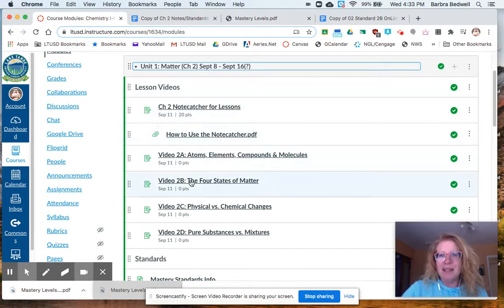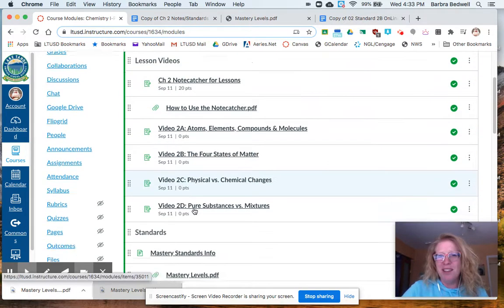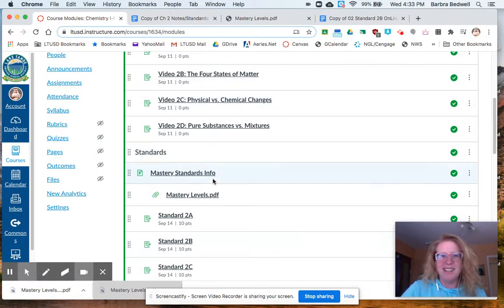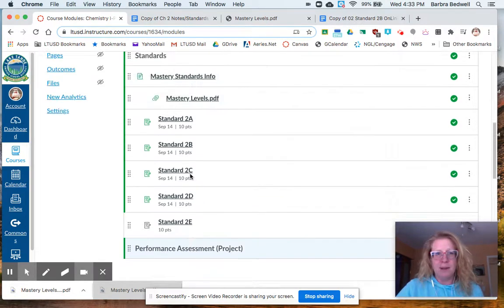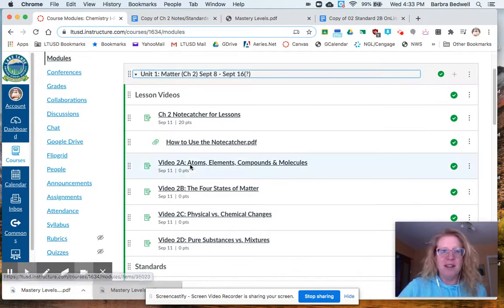There's an intake session, which is like these lesson videos. There's the output session, which is like the standards. And then there's the application importance section, which is the performance assessment. And they are all overlapping and interrelated to one another. So I'm going to show you how this works.